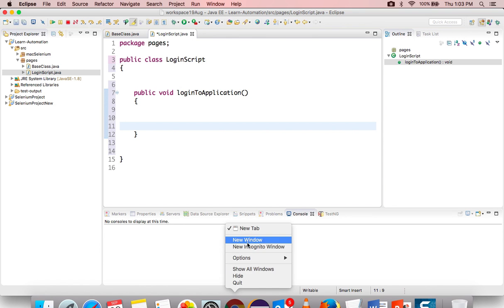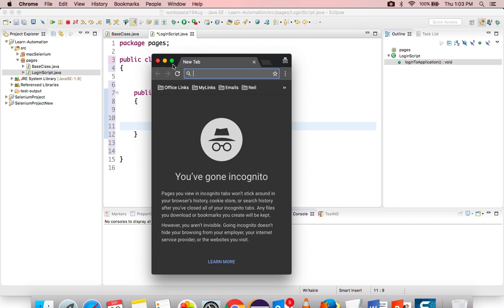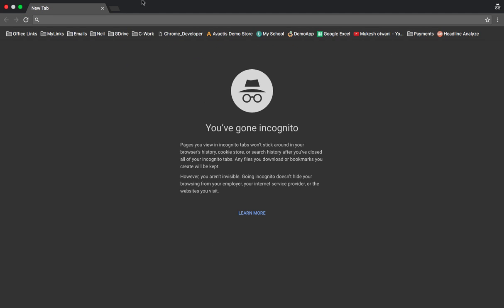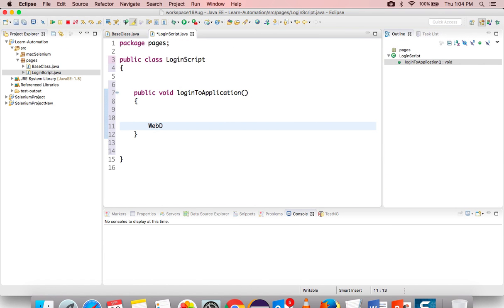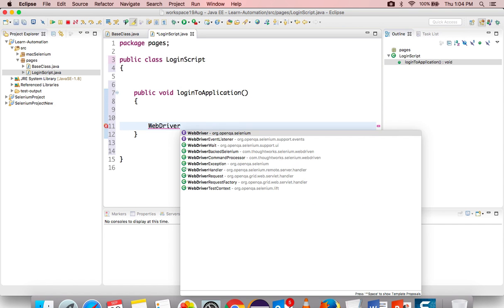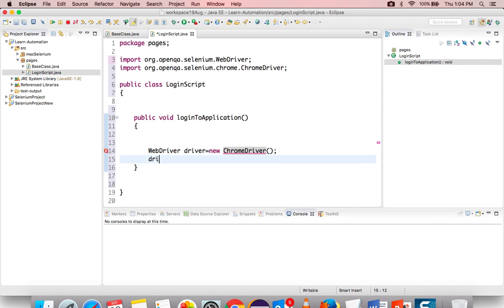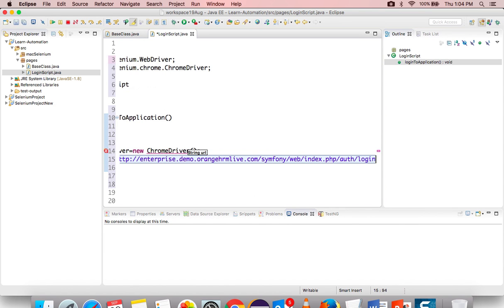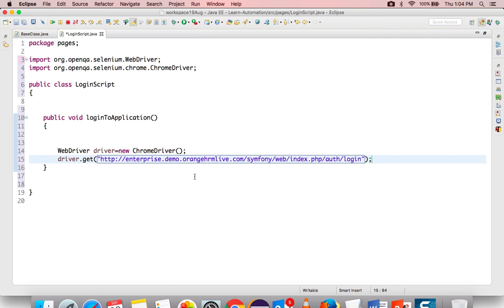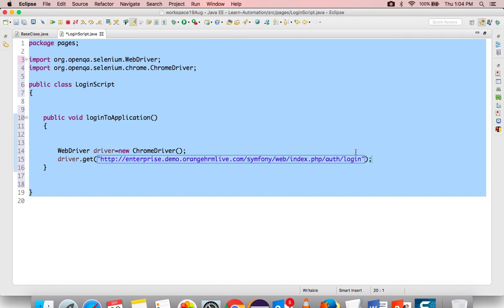So I will start one Chrome window. I will be using this demo application. If you have any other application, or you can take your main application as well, the concept will remain the same. So I will start with the WebDriver part. WebDriver driver equal to new ChromeDriver. I will start the application, so application URL I will pass. Let me maximize it, and if you want I can increase the font size, but it's fine.